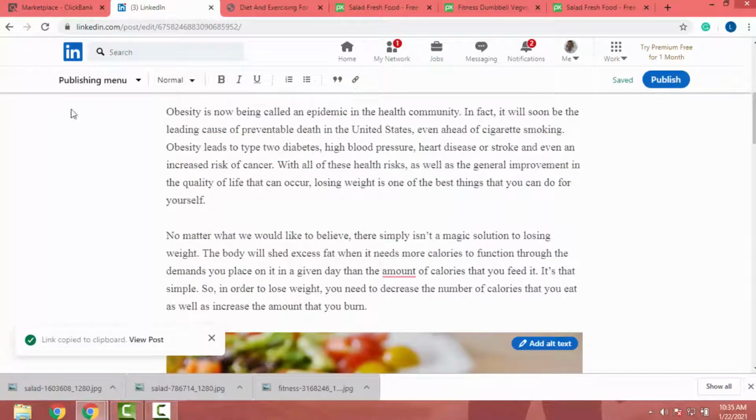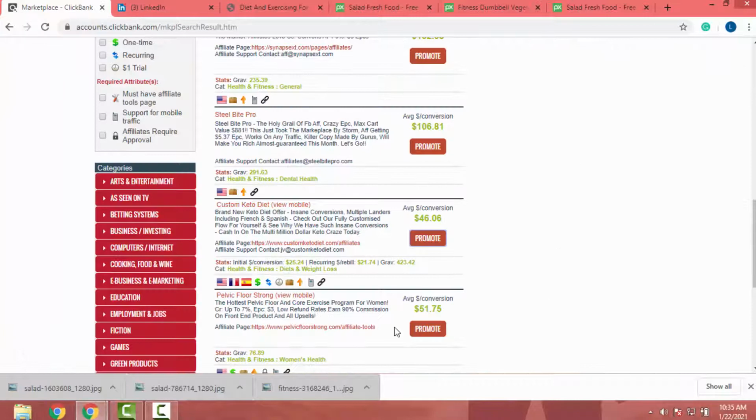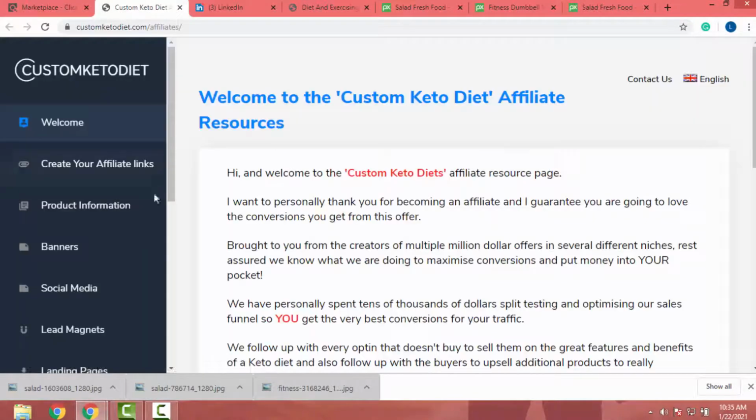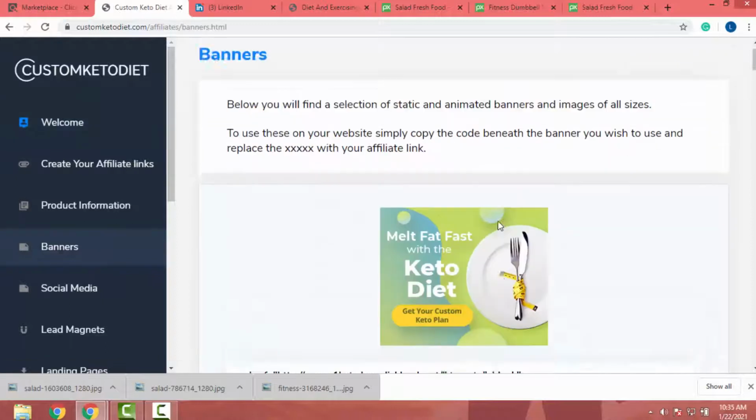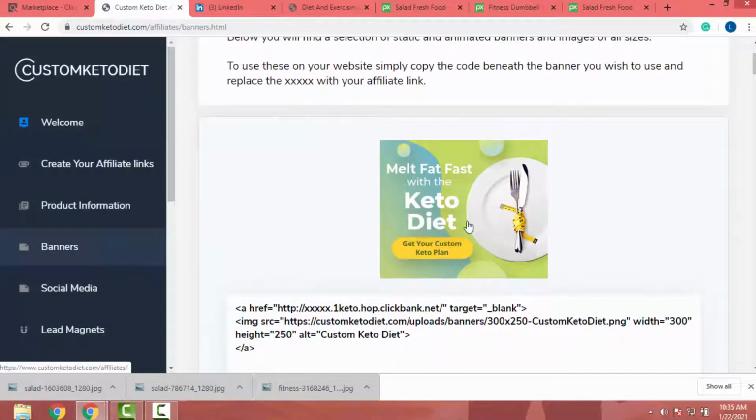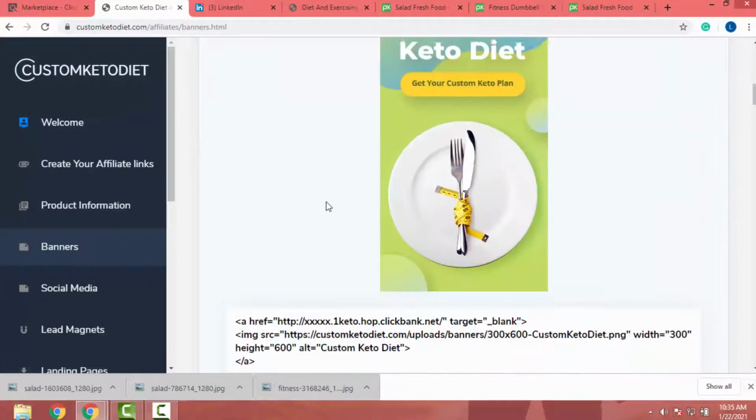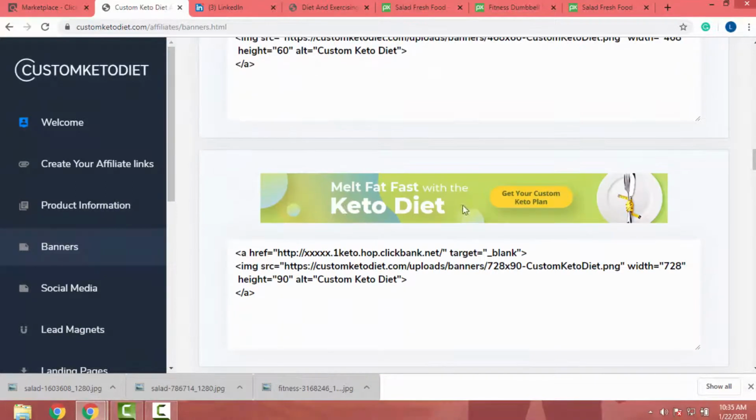To add our promotion link, I will go to Clickbank, then I will go to the affiliate area of this page. So I will click this link and open it in a new window. Then I will click on banners. We can get eye-catching banners to add to our article. So if I scroll down, this banner will work well.